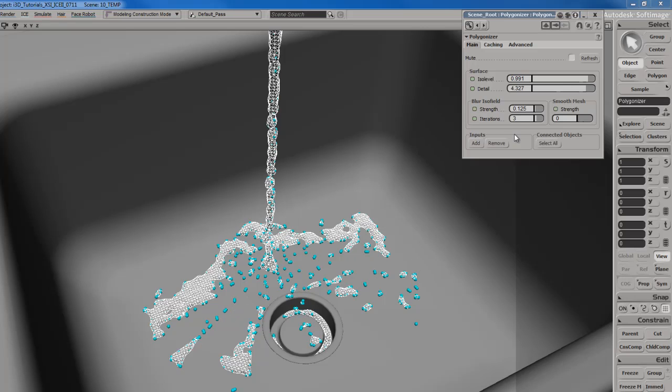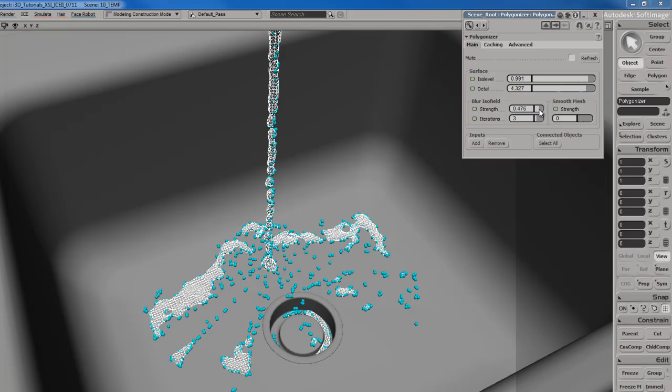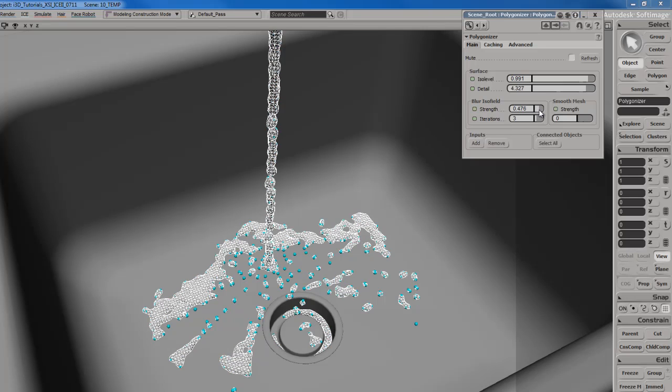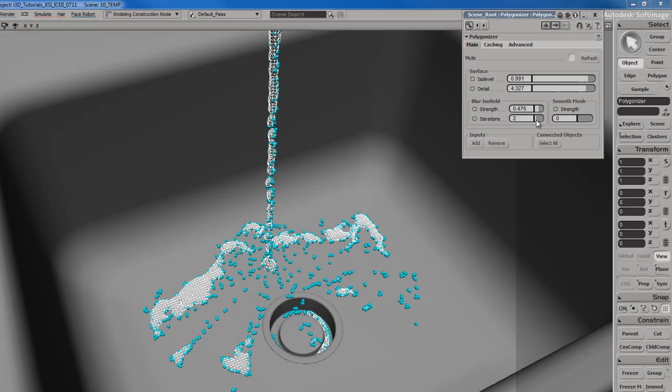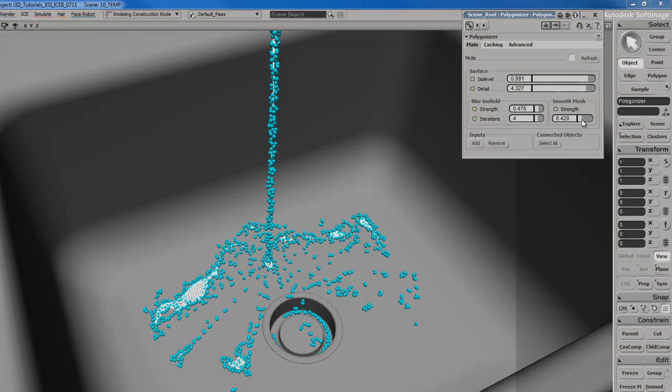Down here we've got the ISO field parameters, so I can increase the strength here, and you can see the effect that has. And I can increase the amount of iterations, to smooth stuff out a little bit. And then we have a smooth mesh parameter, so we can increase the strength of this. This is going to make us lose some volume, but it's going to smooth out the mesh more.